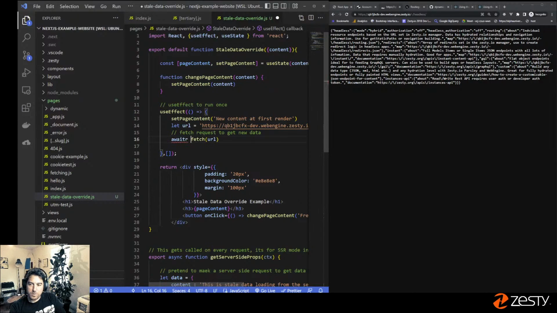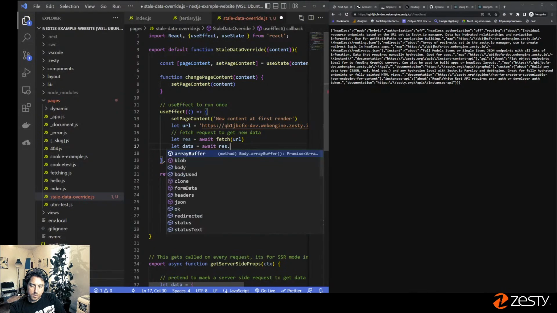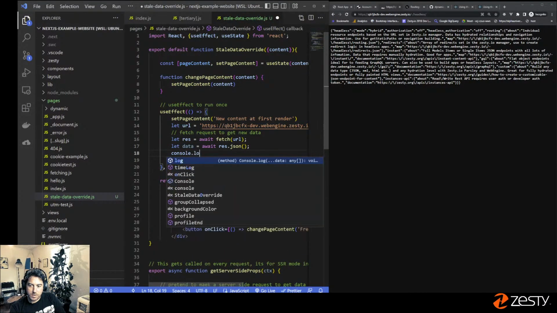I believe we're going to need to run this fetch externally because it needs to have an await. It needs the await syntax. So we're going to have to create another function with this await syntax, and then fetch the URL. So we say let response equals await fetch, and then let data equals await response, and then call the JSON function on it. And now we should have access to this JSON.